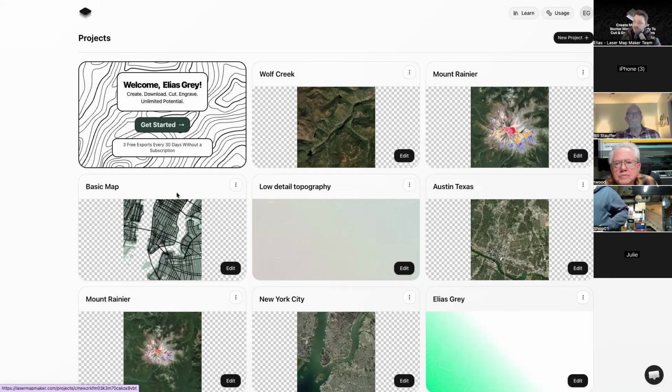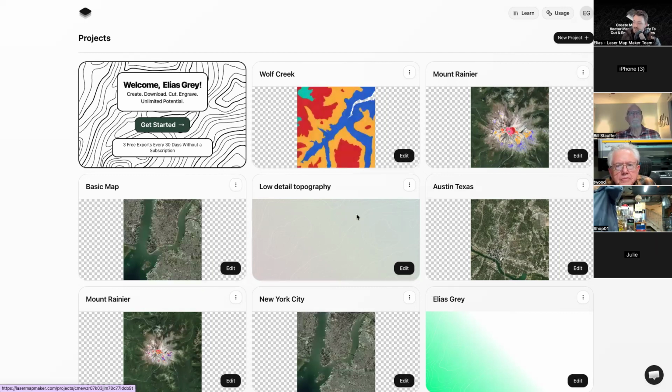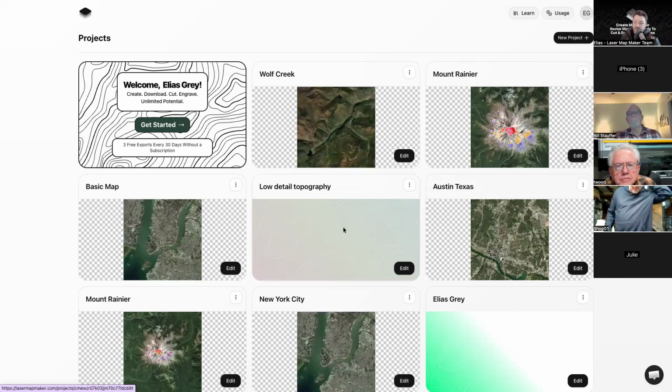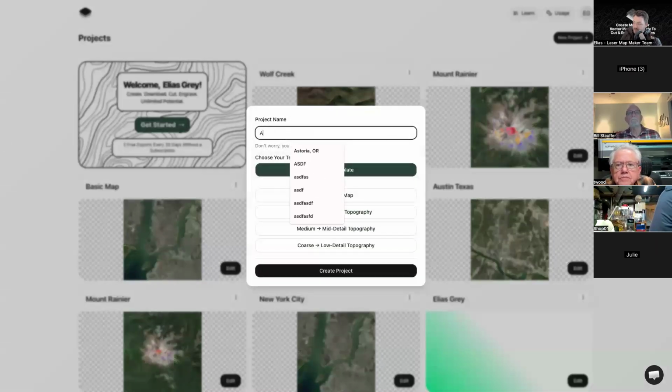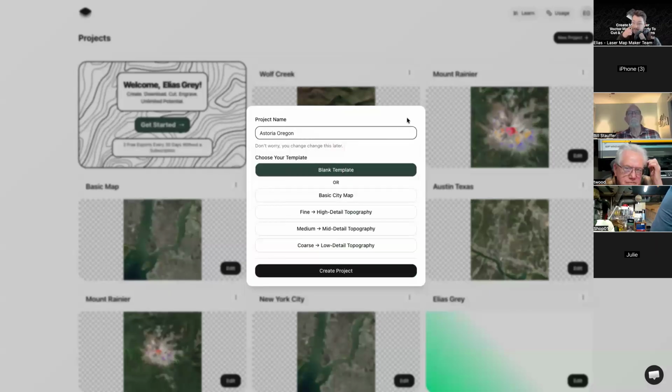And yours might look completely different. Maybe there's no projects at all, and that's okay. First thing to notice here on the right side is the new project button. I'm going to do Astoria, Oregon. We're going to do a city map. And the reason we're going to do a city map is because we're going to show you what a lot of folks want to do and are good sellers if you're interested, or good gifts and stuff like that. So, Astoria, Oregon, project name, you can see it up here.